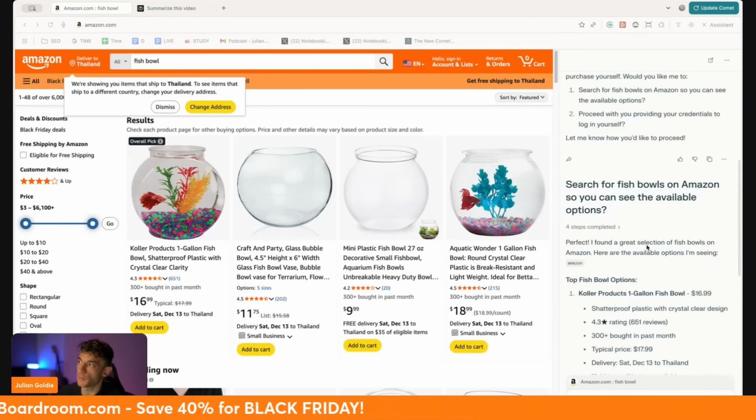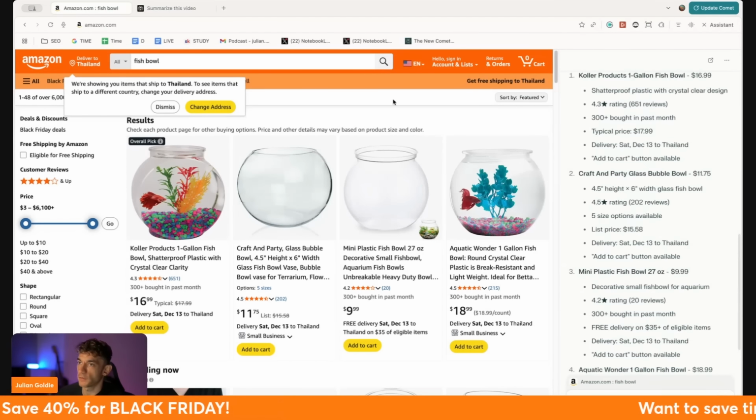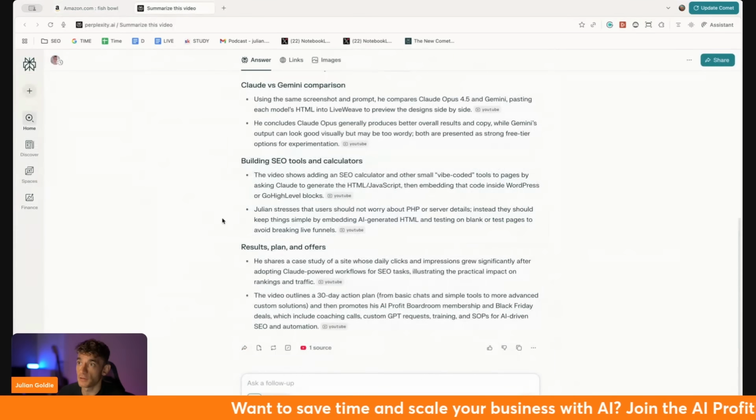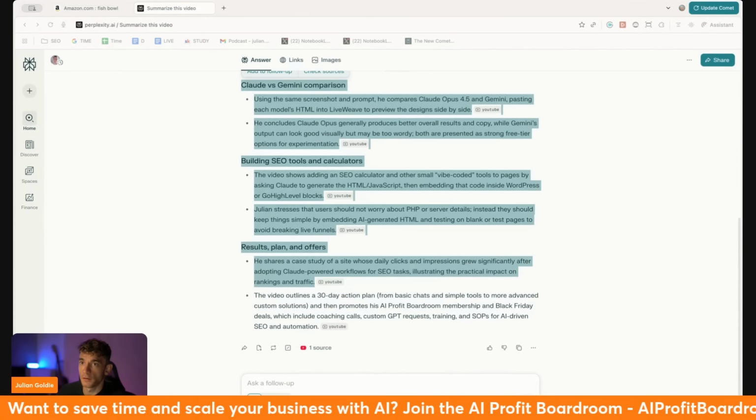On the right-hand side, we've got all these different products. Perplexity as well is a super powerful tool when it's combined with Comet, because this AI agent is just incredibly powerful. So we've covered NotebookLM, Gemini.